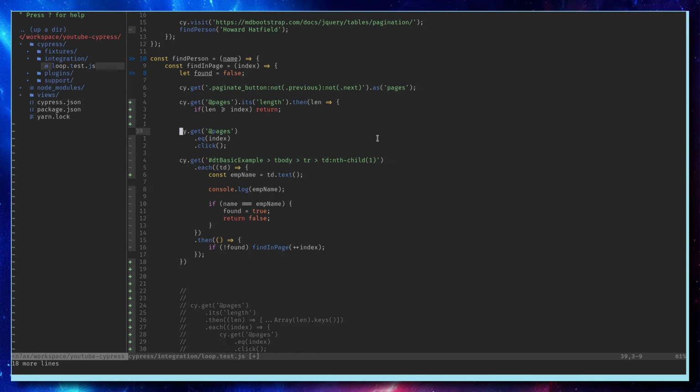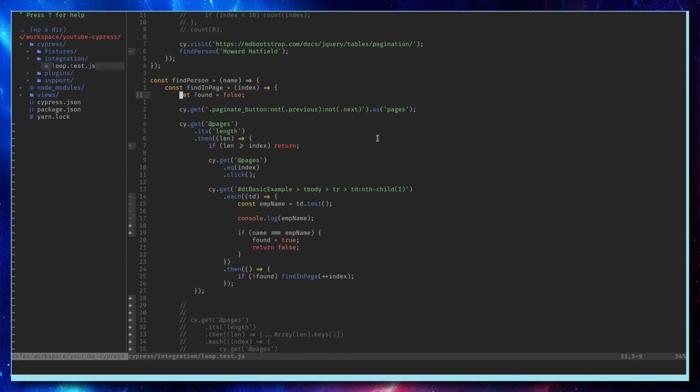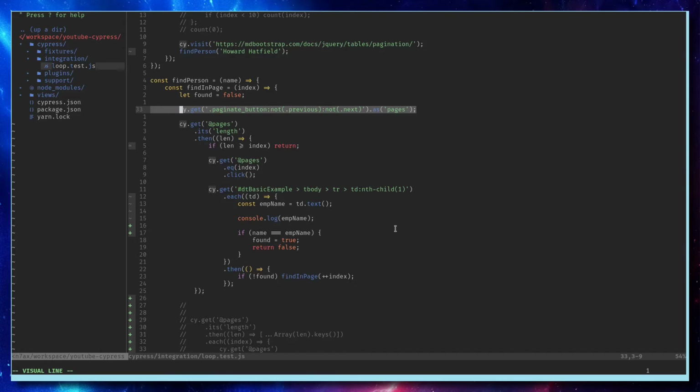This is stuff, right? Let me format that again. So when we are in this function, it's going to set found false. I'm going to get all the pages, all 6 pages right here, and I'm going to do the condition because I don't want to break this test. So I'm doing if length is greater than or equal to index. Actually it should be the other way around, right? Index is greater than or equal to len. I should break it, so I'm returning it, so it will not continue.